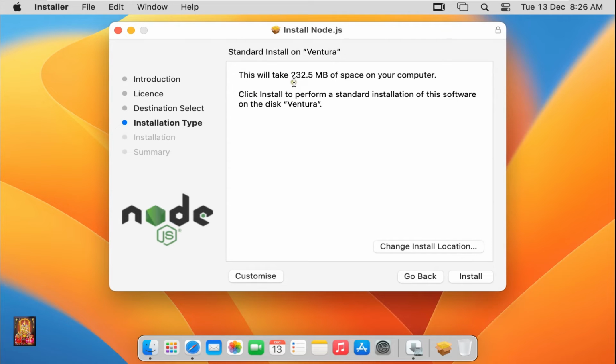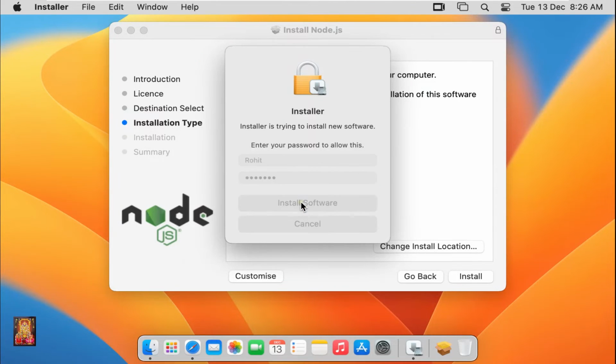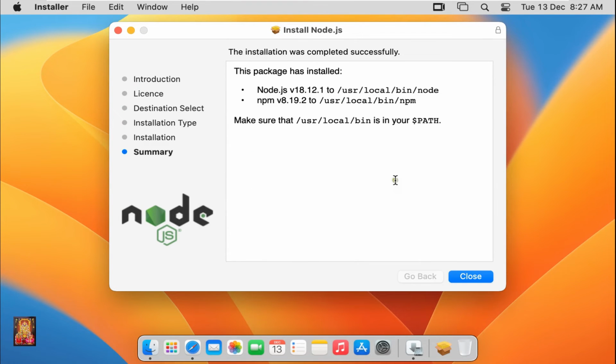Node.js software will take 232.5 megabytes of space on your computer. Click Install. Type ROHIT user password. ROHIT is our admin user on this Mac. Click Install software. The installation was completed successfully.